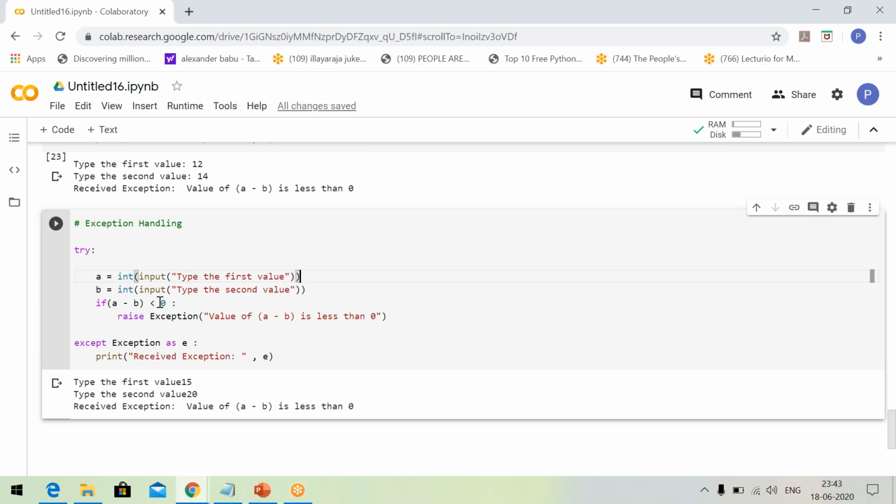If it is less than 0, what does it mean? He has committed a mistake. He has not provided the values as I instructed him. In that case, control will come over here. I repeat, he has provided 15 as the value of A and 20 as the value of B, so he has committed a mistake. Why? I asked him to give a higher value for A and a lower value for B. Now he hasn't done so.